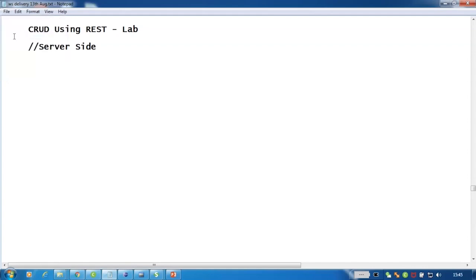So let's do it. I'm writing the steps. Step 1, create a dynamic web project. Step 2, add all the jars inside the project lib folder.